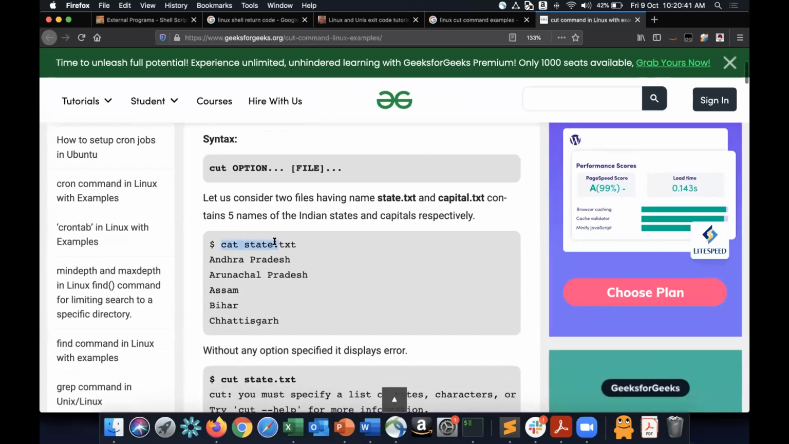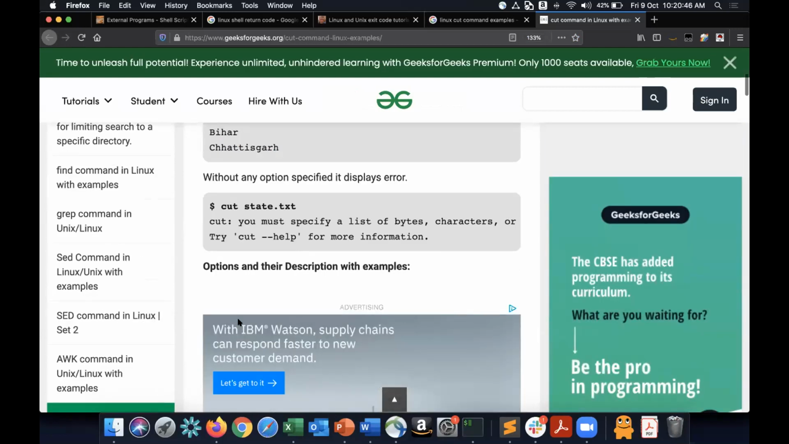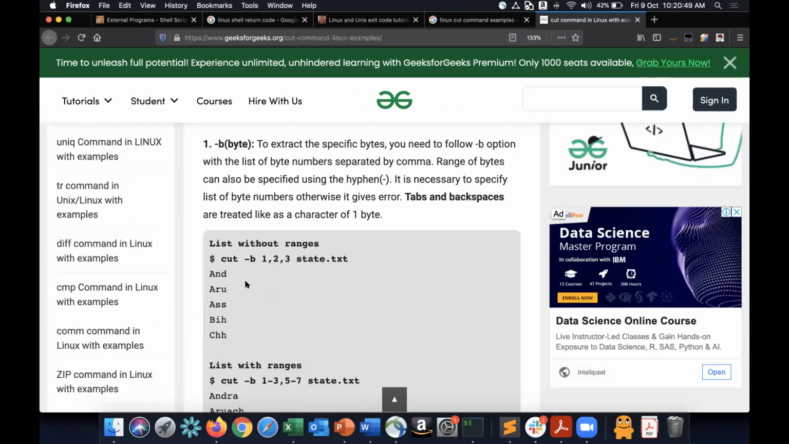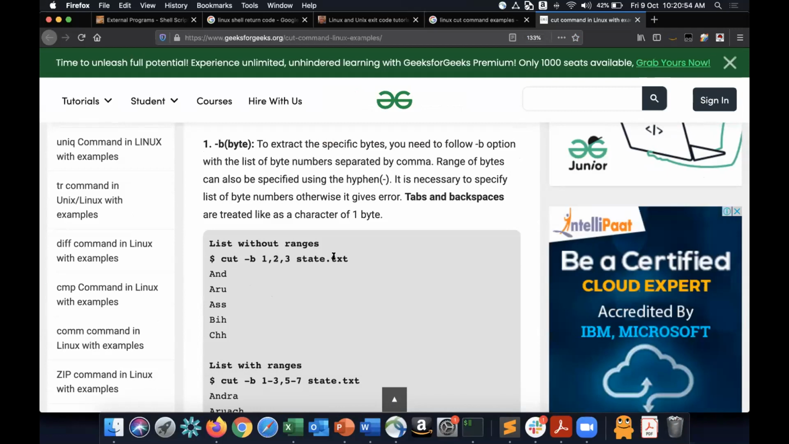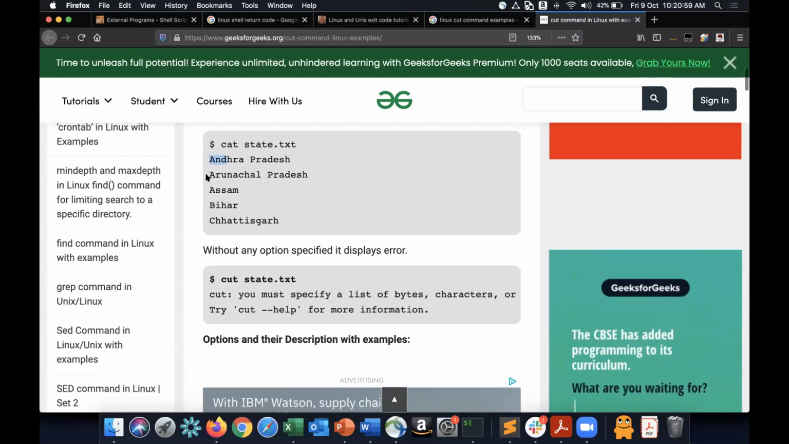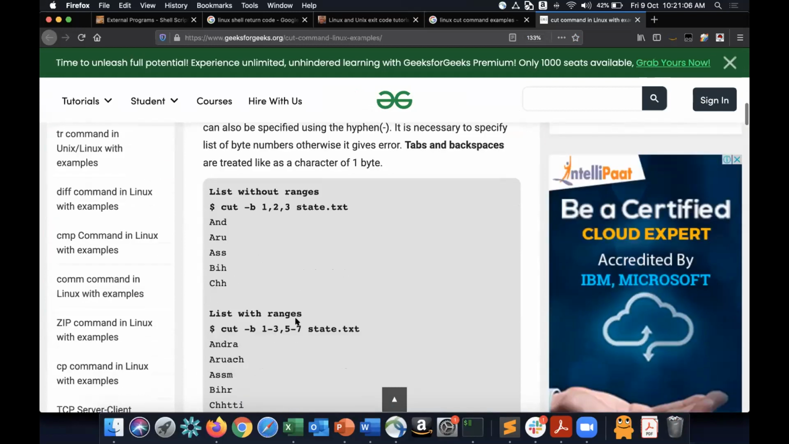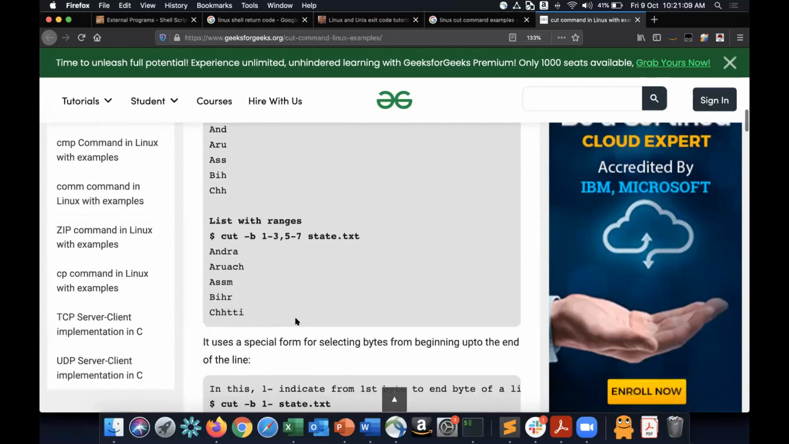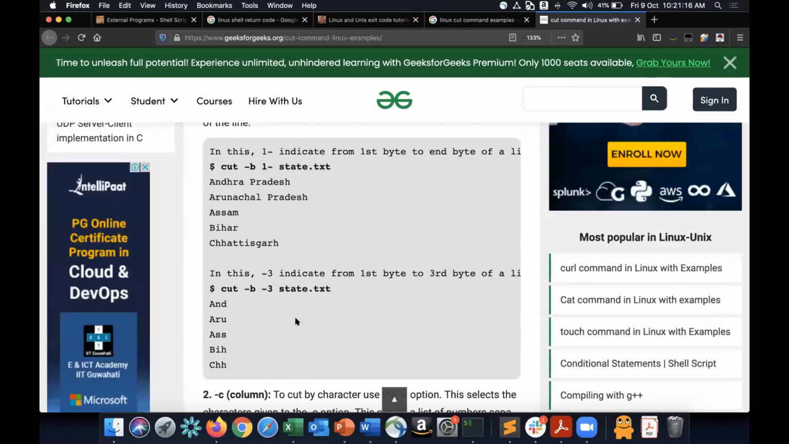cat state.txt. If you say cut state.txt, it won't do anything, but if you want to, just say cut -b 1,2,3 state.txt. What it is doing is taking the first three characters of each line. So there are so many options that cut can actually provide. Now in this case we are simply making use of the cut program.